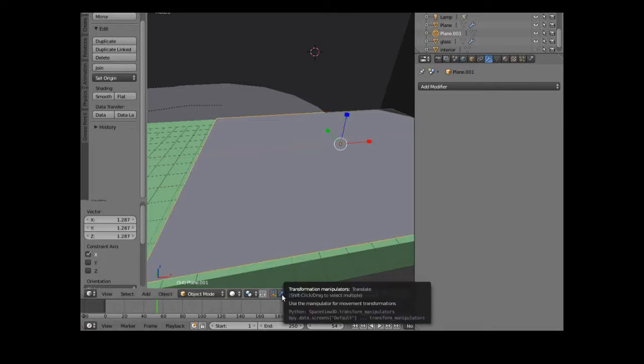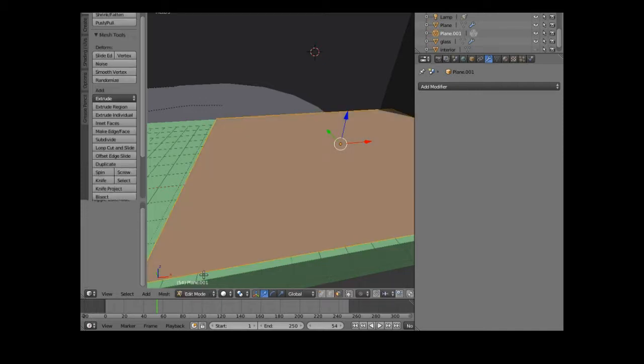And that was the scaling handles that I just used. Right, so the next thing I want to do is go into edit mode. Now the cloth simulator needs a lot of vertices to work with. At the moment we've only got 4, one at each edge. So what we need to do is subdivide.